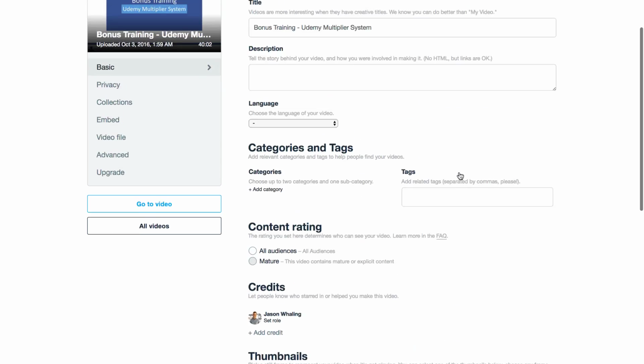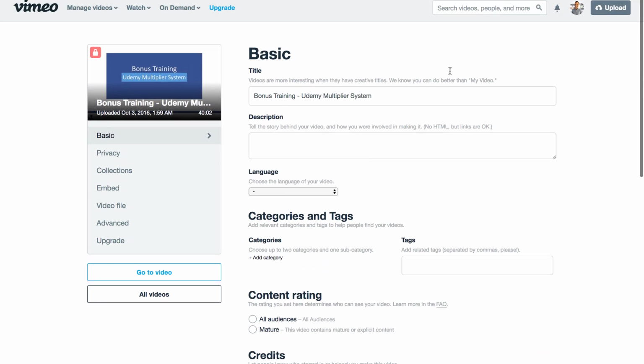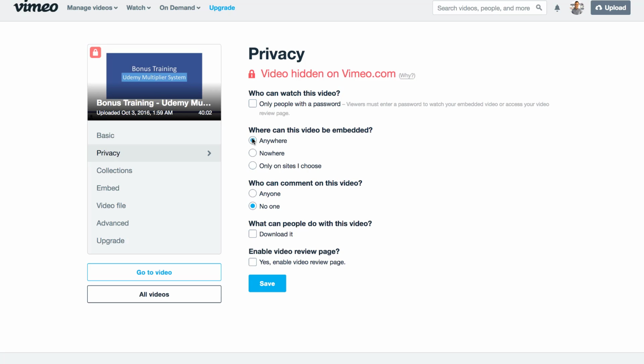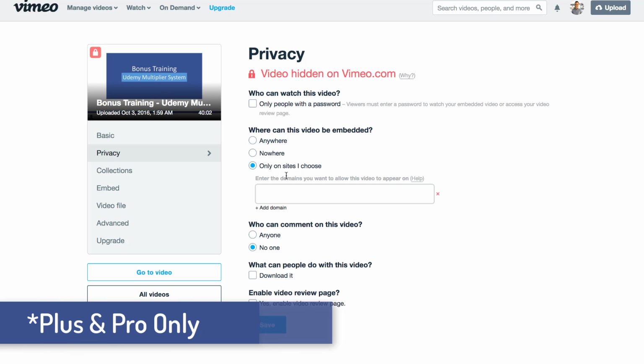So here we go. When you first upload the video, this is all the basic stuff you can do. For the most part, you're just going to add a title and be done with it. What we really care about is privacy and embedding. So here on embedding, you can choose where the video is allowed to be embedded. So we can say anywhere, nowhere, only on sites I choose. And when you click only on sites you choose, you can literally enter the domain.